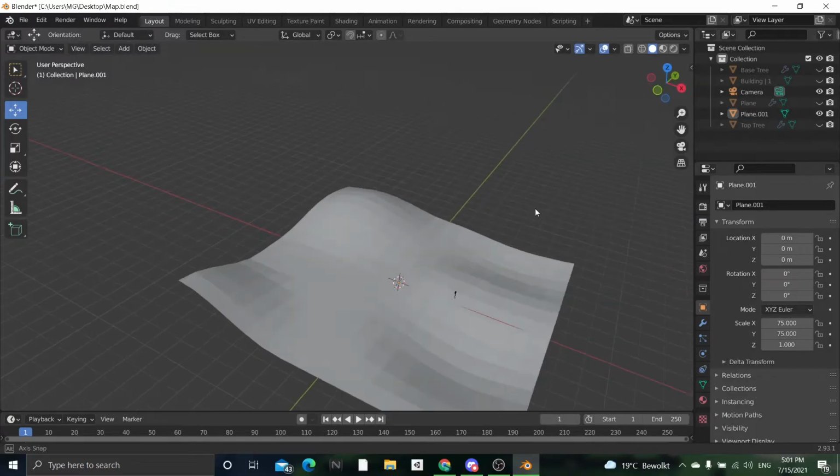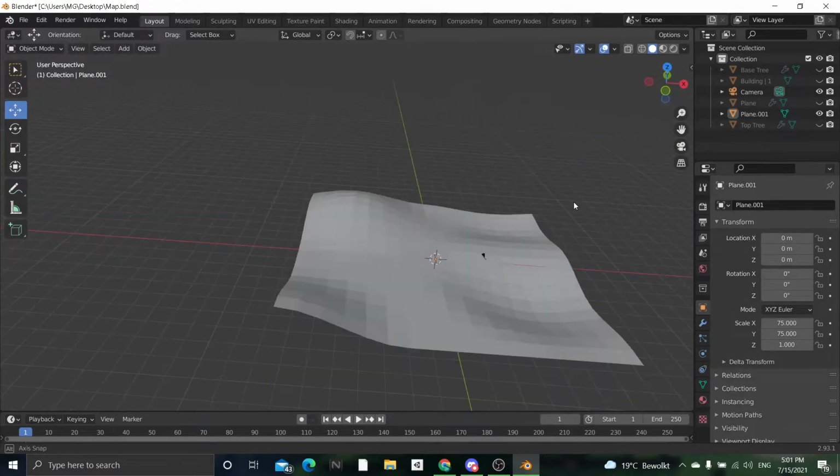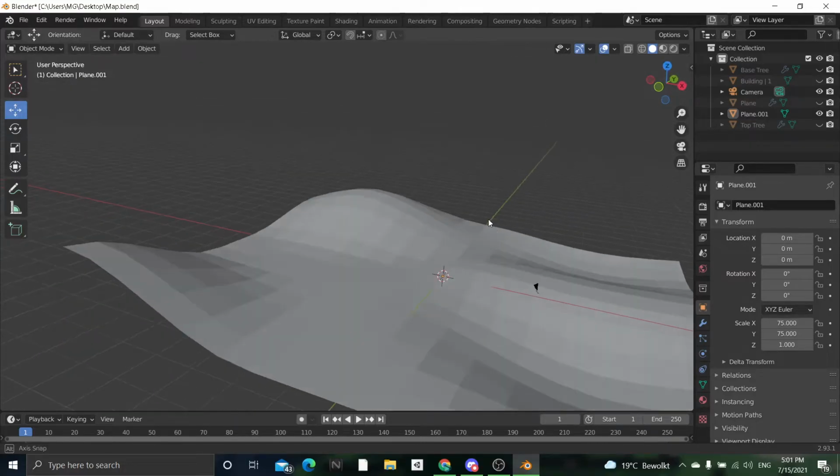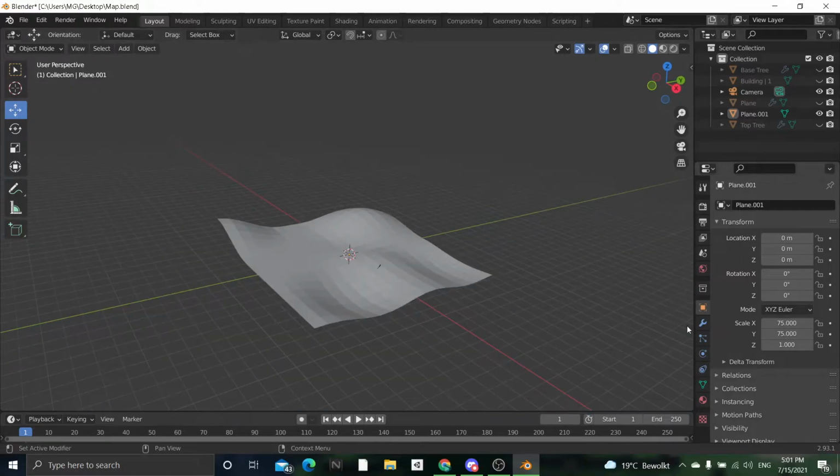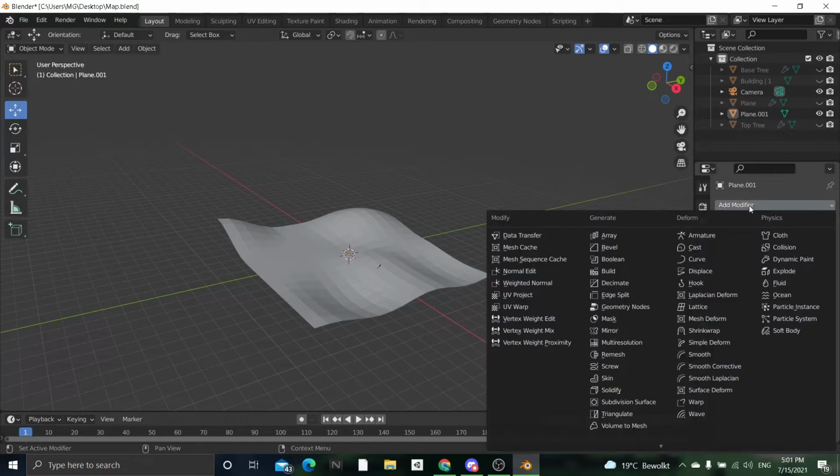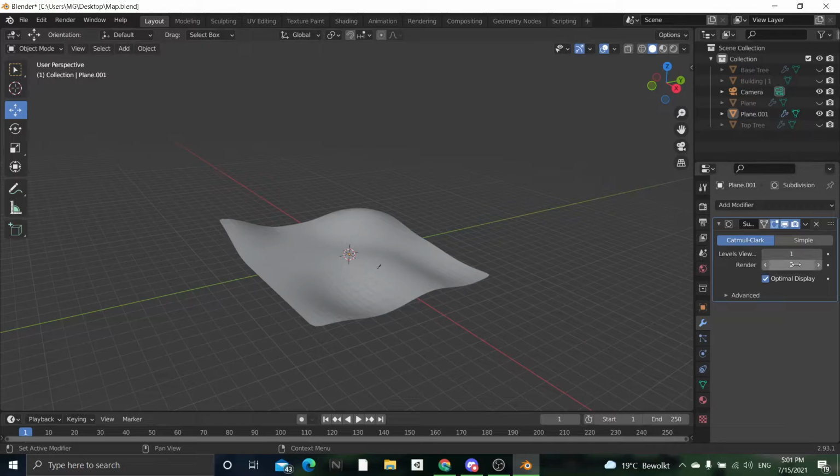Then you go into normal mode, object mode, and you see all those squares. You don't want that. So what we're gonna add is the subdivision surface. You just put it as high as you want. I'm gonna put it to 6. Yes, 6. All to 6.